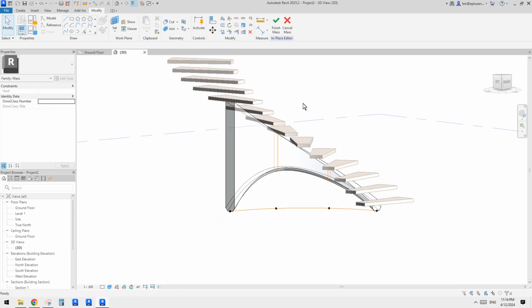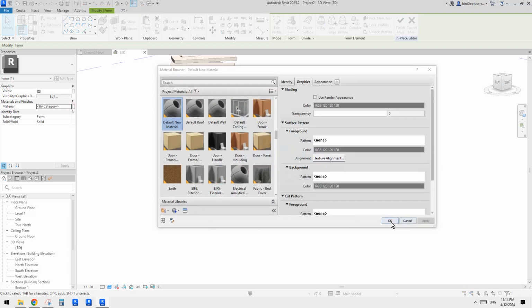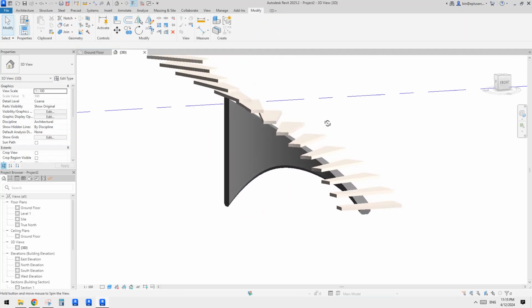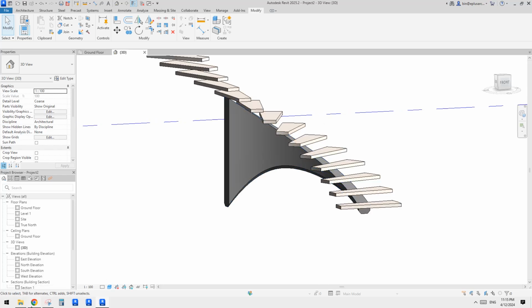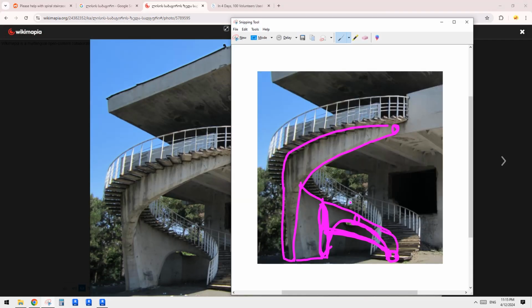Okay, so now type SD, the material is gone again. So let's just pick the solid material. So finish. Okay, so this is the first part. So this bit. Okay, so then we need to model this bit.